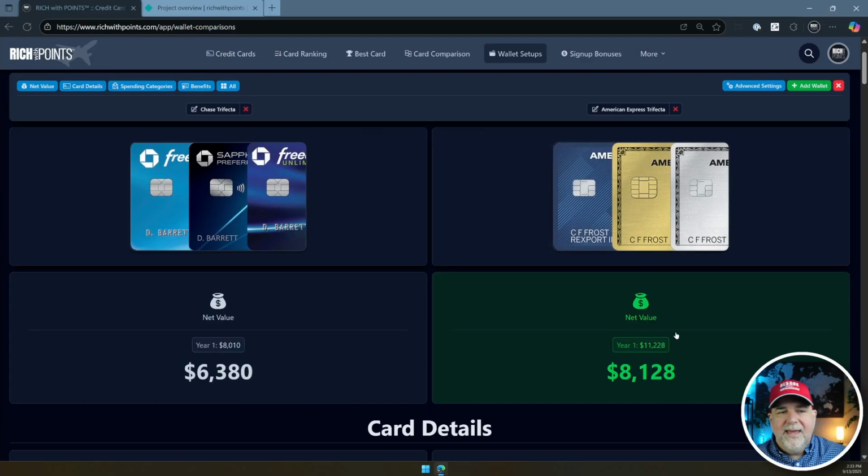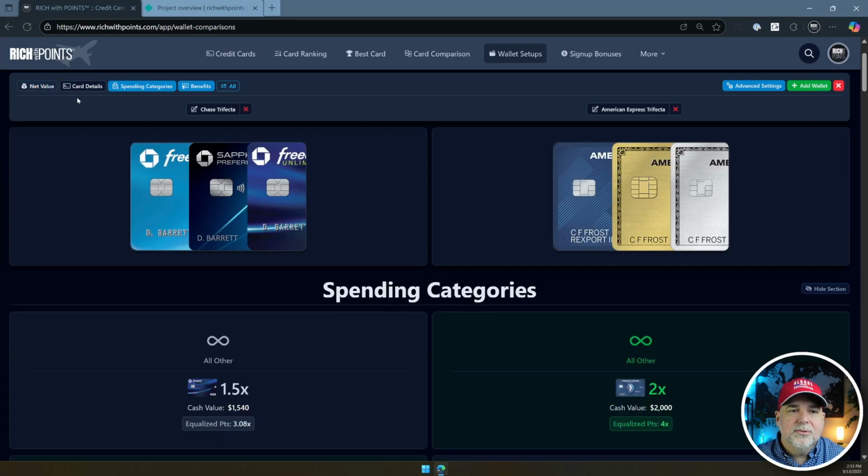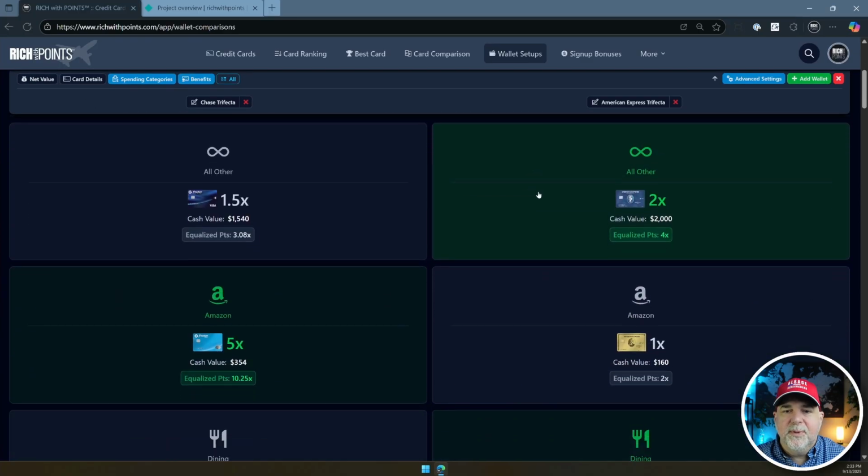This is much better than that, and here's the net value to prove that. So you can do that. Or if you just don't care about the card details, you just want to get straight to the spending categories, you can just turn those off and then there's the spending categories.